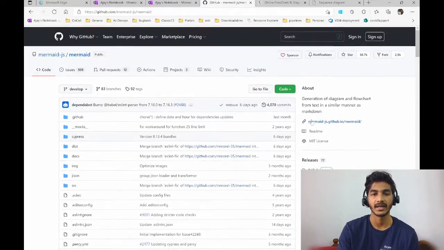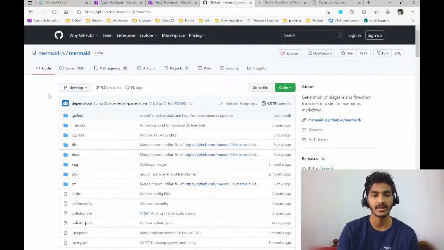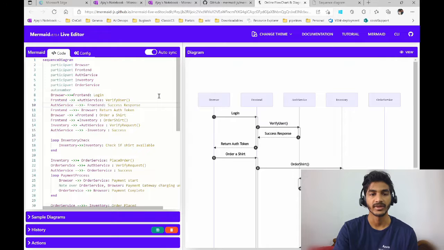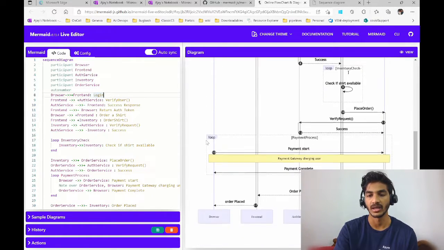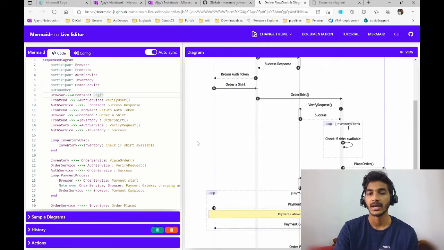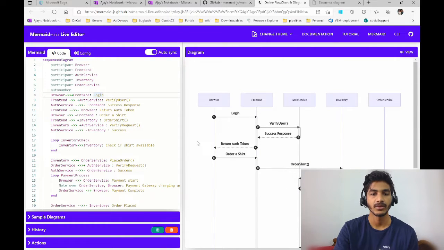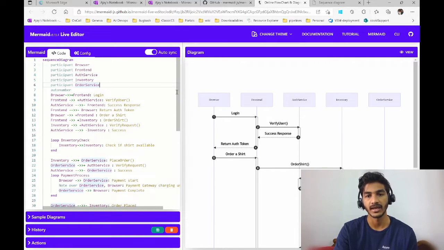So go ahead and explore this if you want to, but in this video we are only going to look at the live editor. This is a live editor page of a sequence diagram, and this is the diagram that we want to do as a live example in this video. Let me first give you a quick tour of this live editor. Here is where you write the markup language, and the corresponding diagram will show up here as you code.